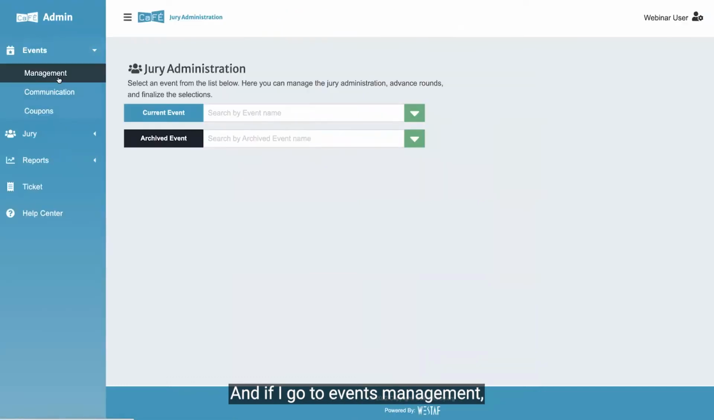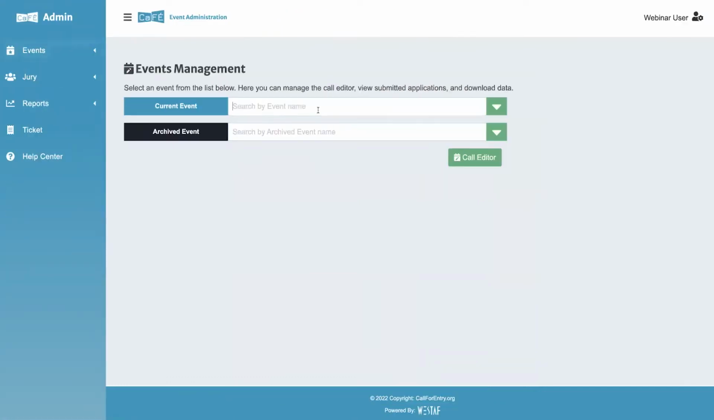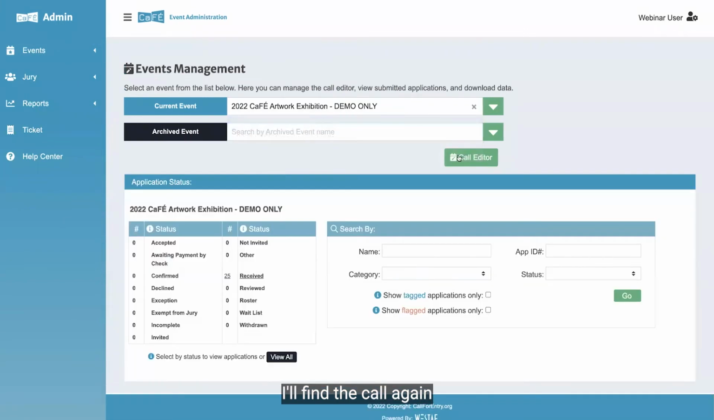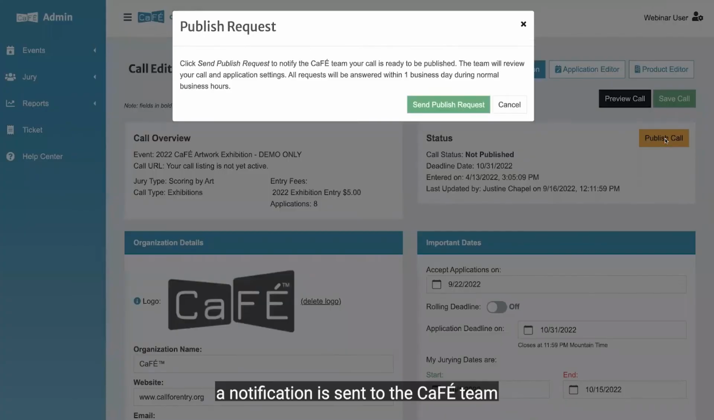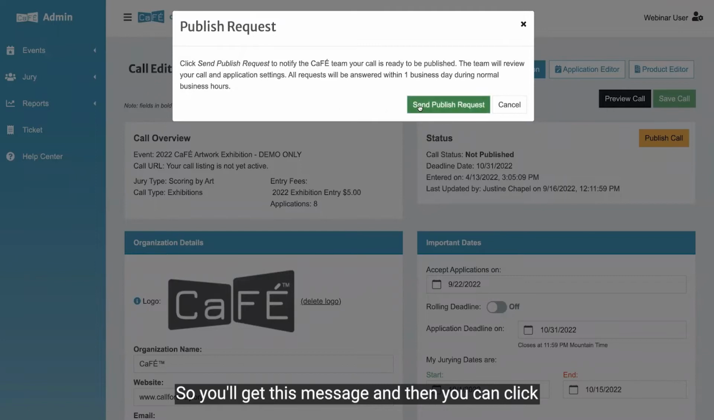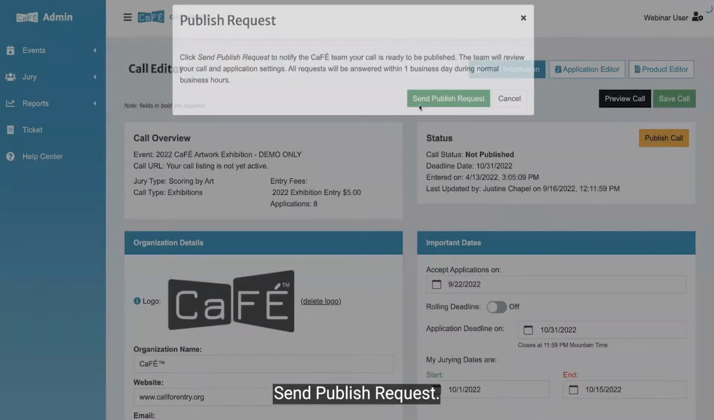And if I go to events management, I'll find the call again. I'll go to the call editor. And here's the publish call button here on the right. So when you click the publish call button, a notification is sent to the CaFÉ team to publish the call. So you'll get this message and then you can click send publish request.